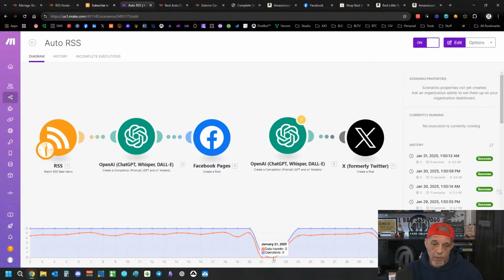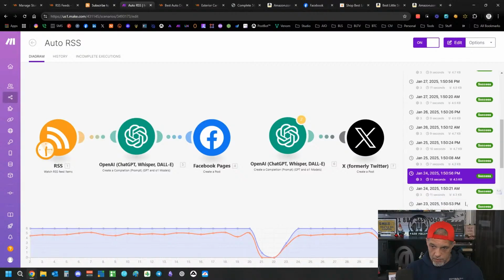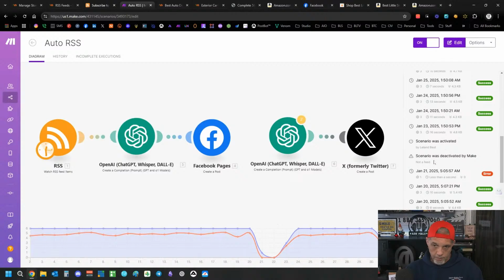And you see we had a drop here. This is where the program broke for a moment. It wouldn't post on one day, so I didn't notice it until the next day, and I fixed it, and then it fired after I set it up again. So you can see there was a small break in the action here. It was deactivated by Make due to an error. It was because it couldn't post the X at the time. That's why I had to break this.